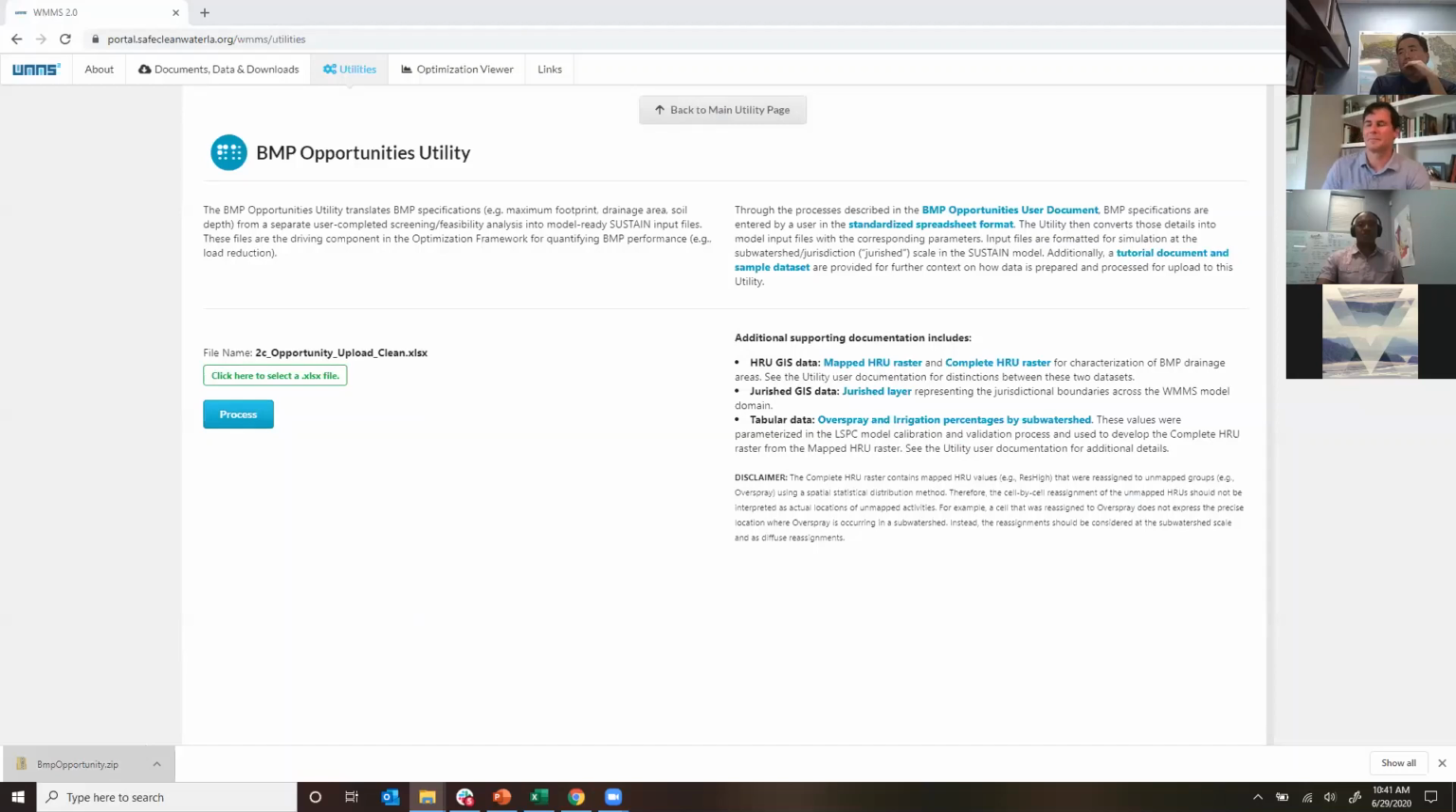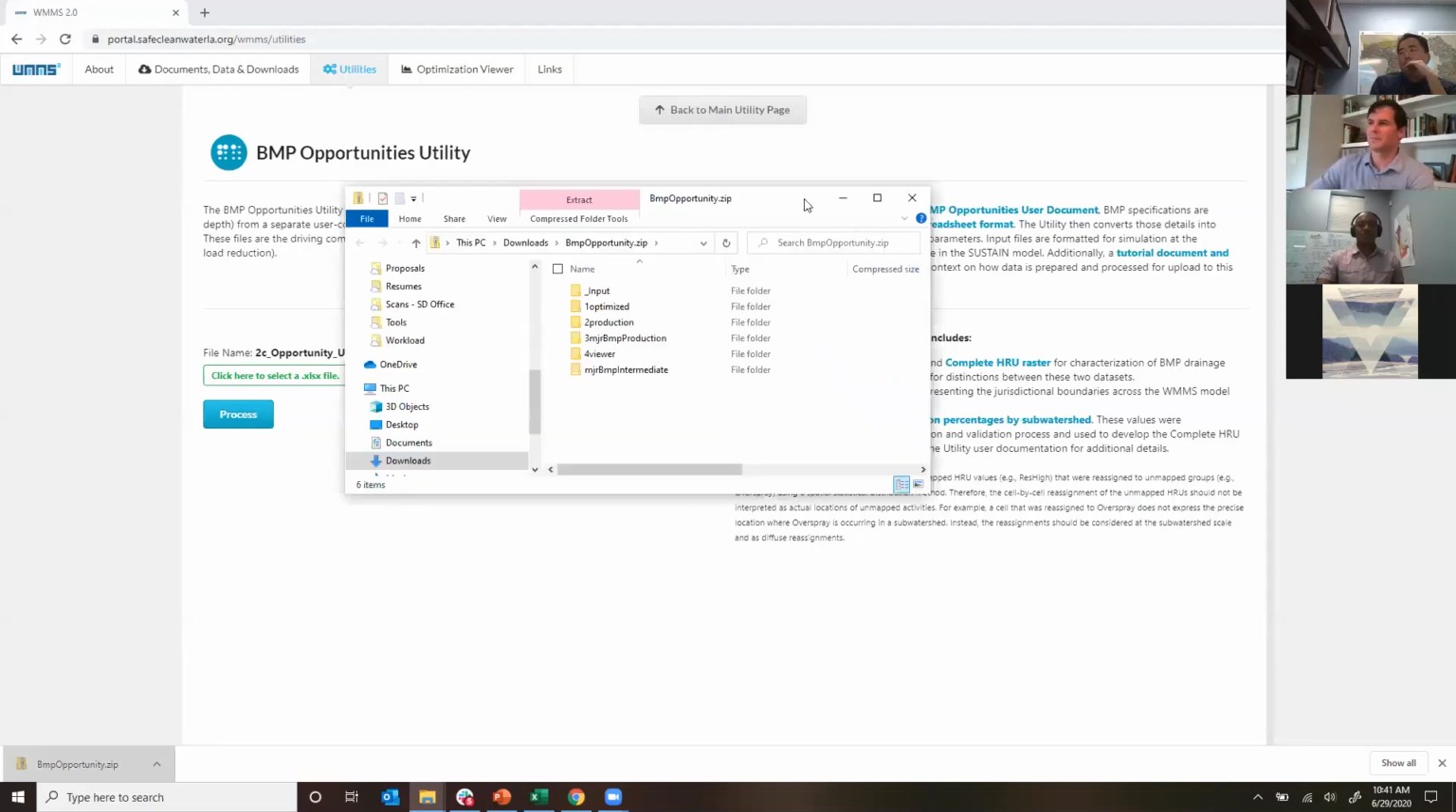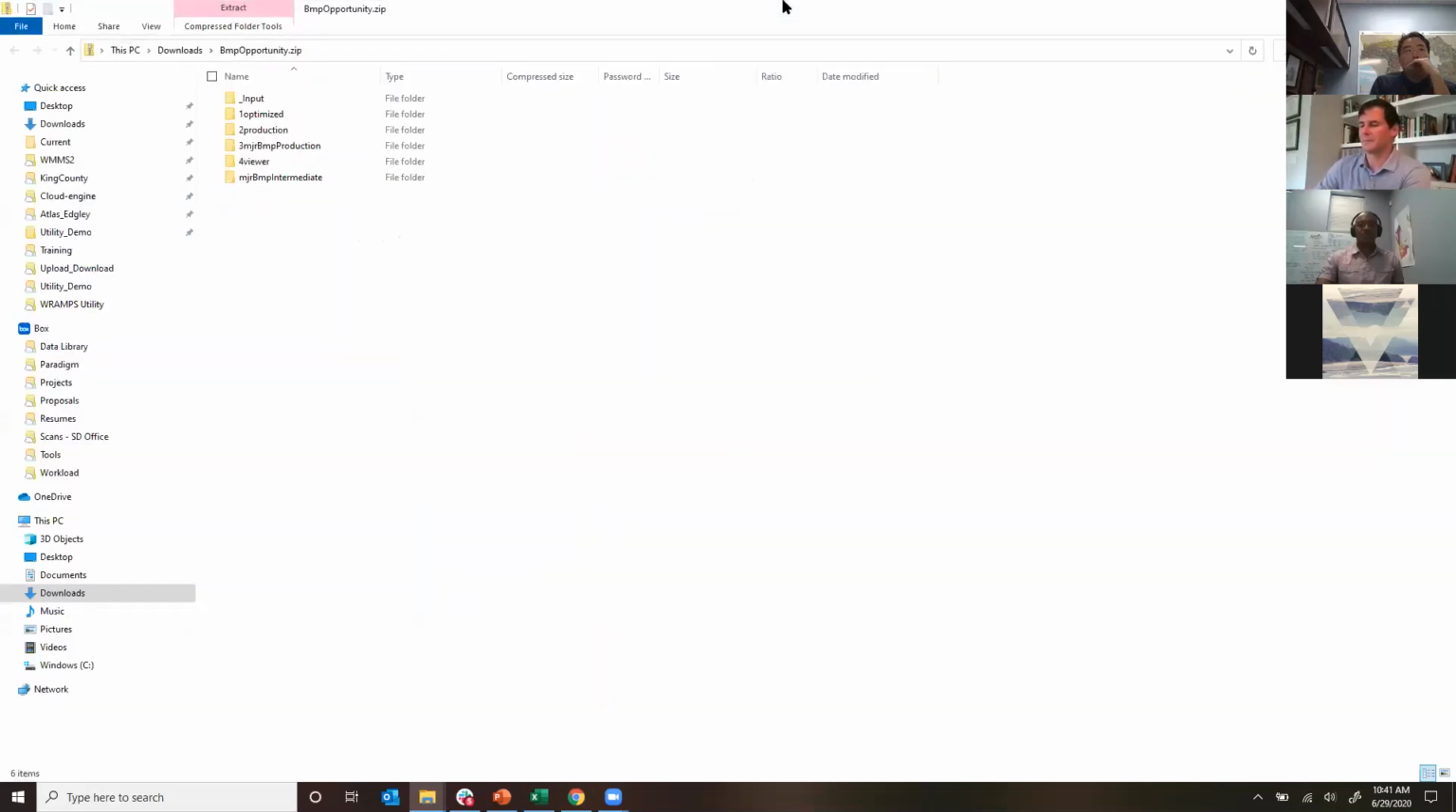package of, I'm going to bring this over here. It's going to have a package of folders and files that a user is going to use to execute the optimization framework. So I'm going to pause here because this is kind of a big turning point.